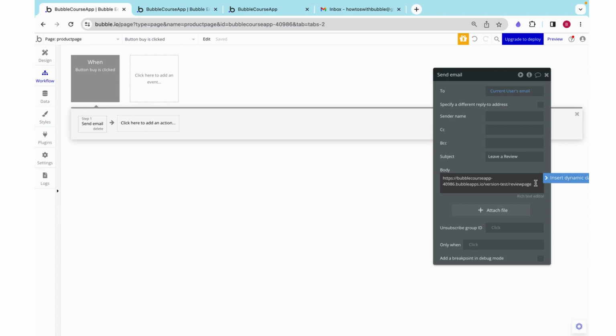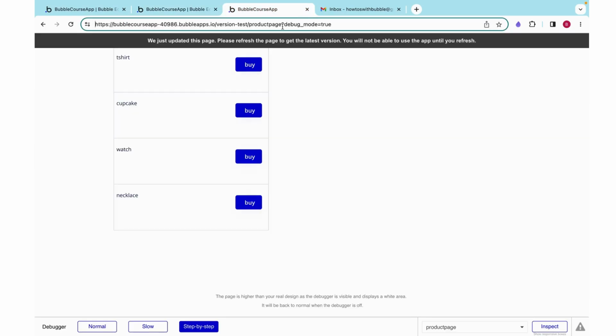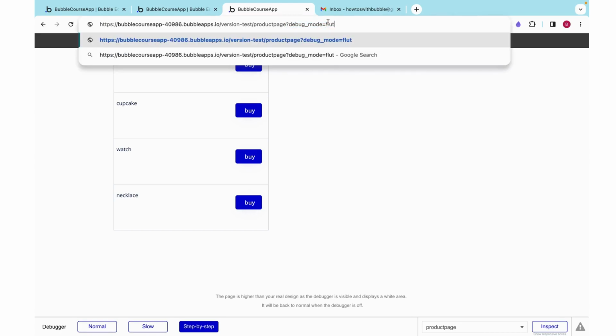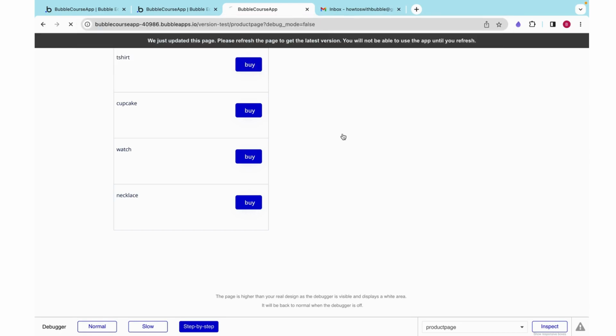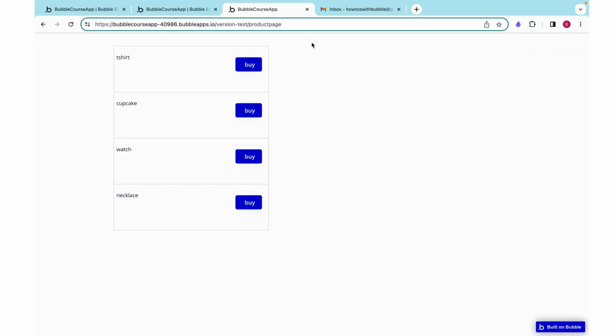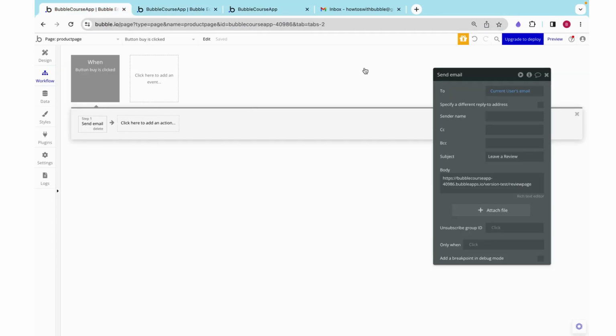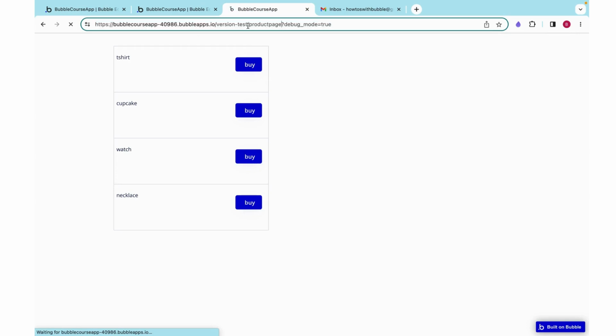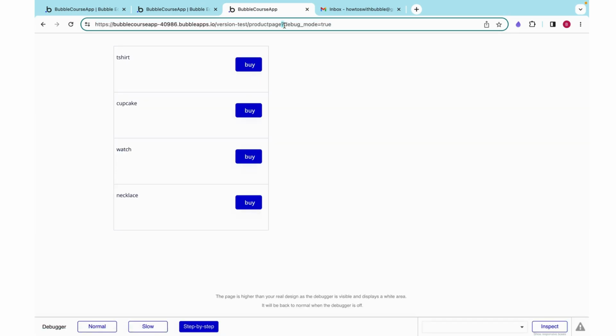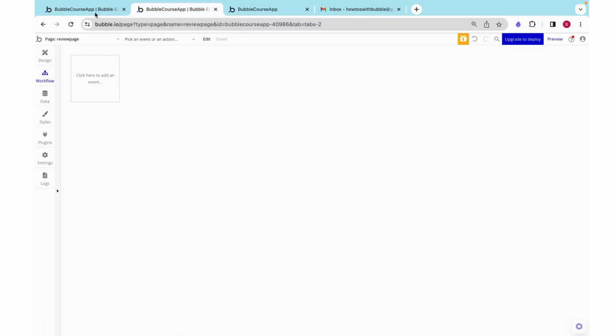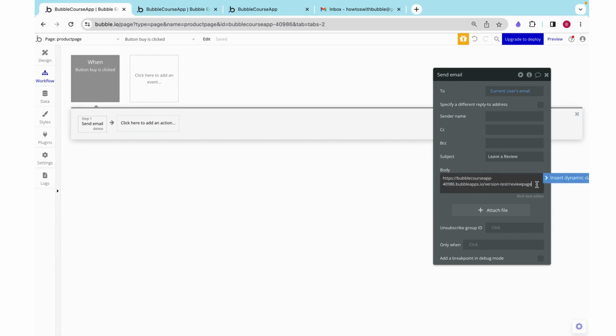Now we want to send some parameters. So this is actually a parameter that comes, it's debug mode equals true. We can make it false, and we can see this bar disappear. But what I'm more interested in was the formatting of it. After the page name, we have this question mark, and then the name of the parameter, and then the value. So let's employ that same format.